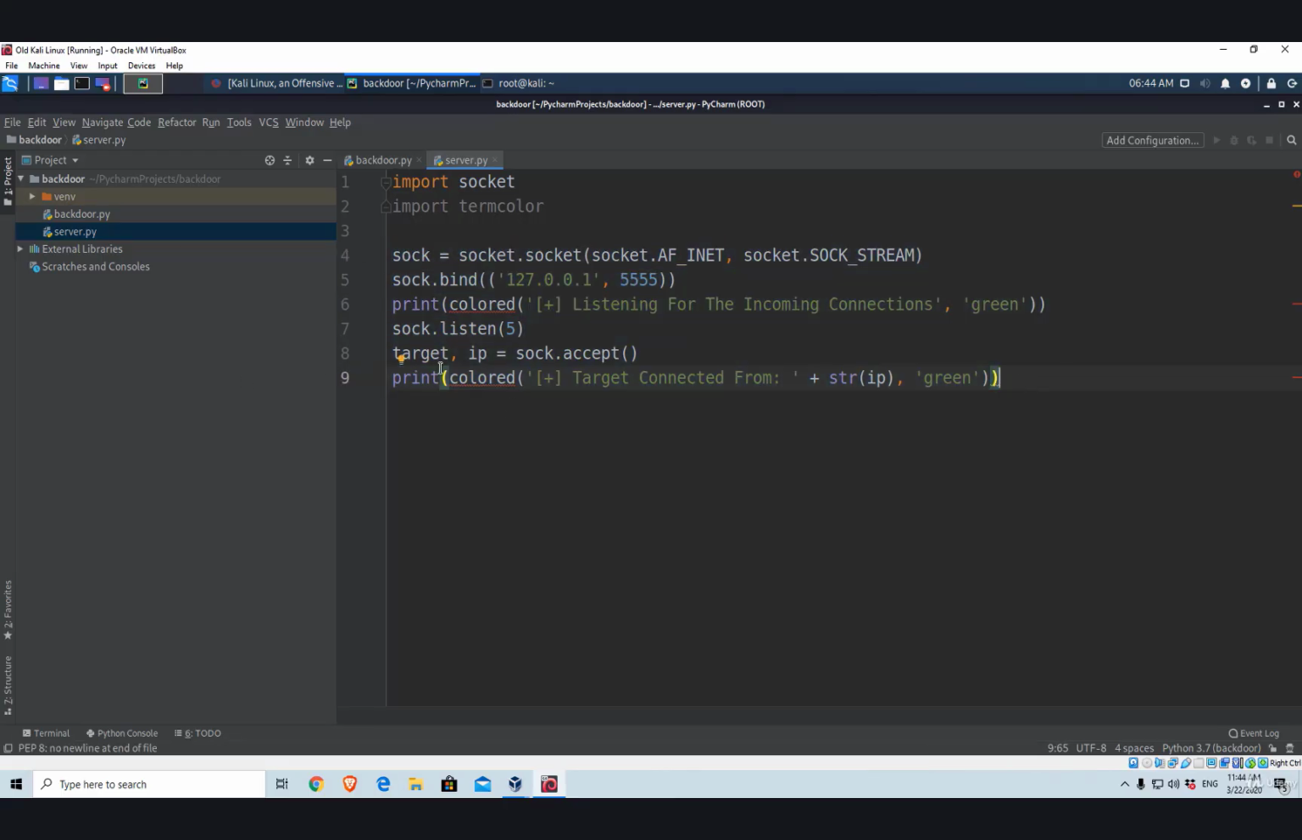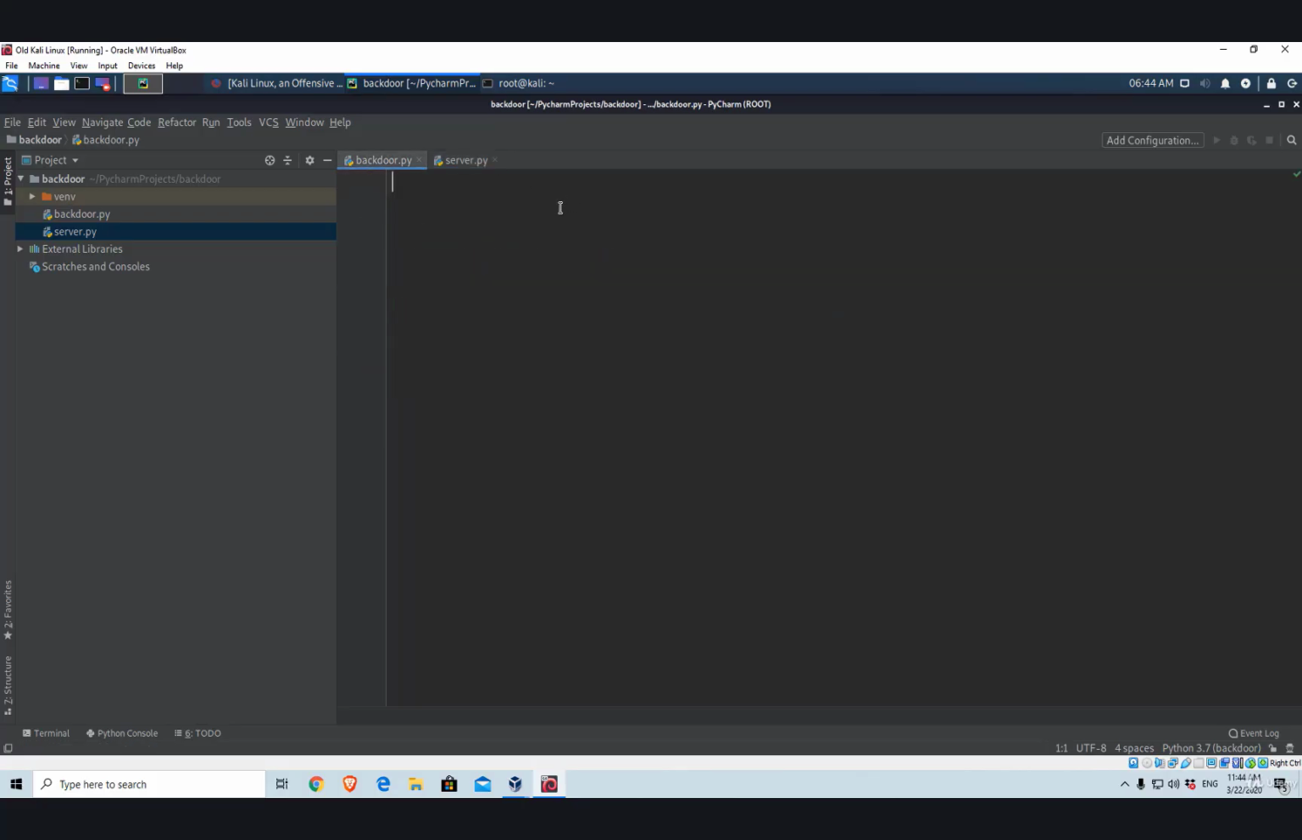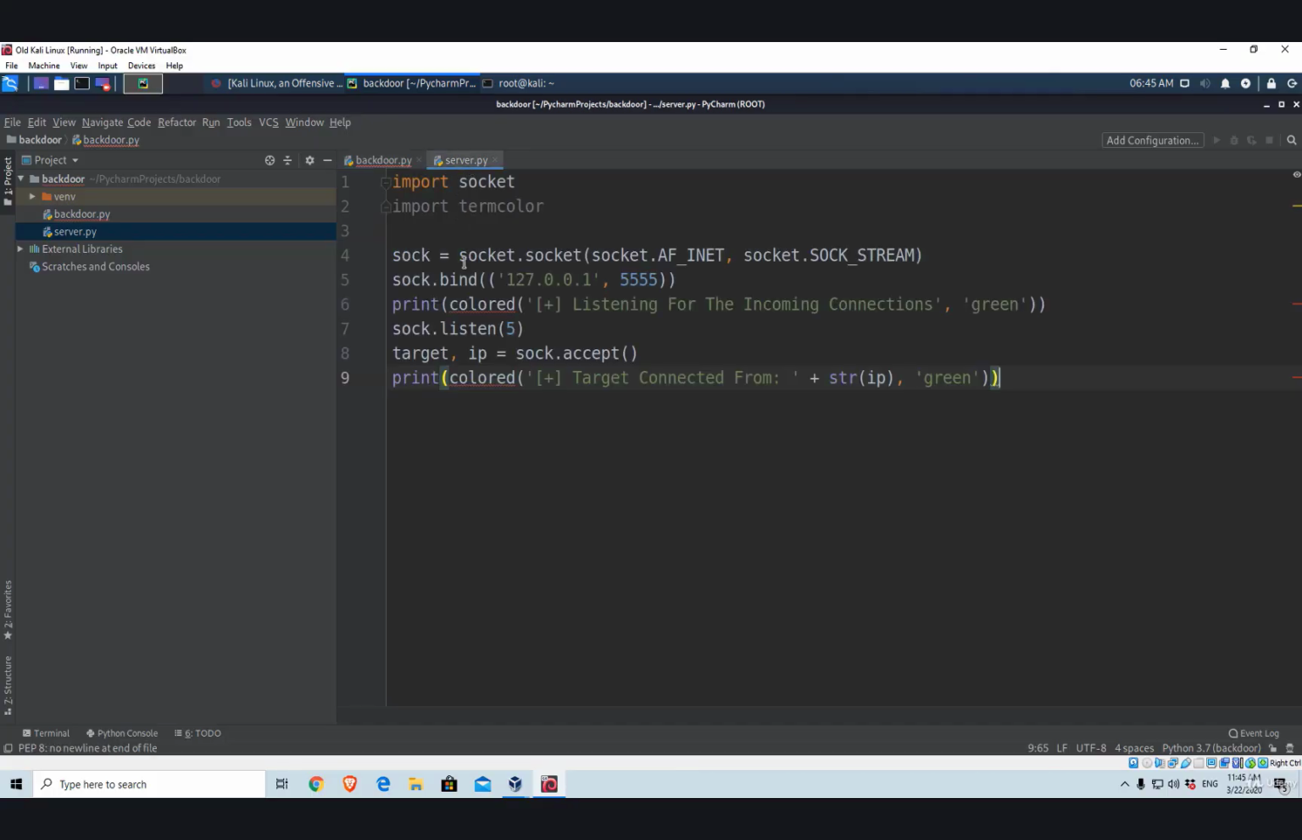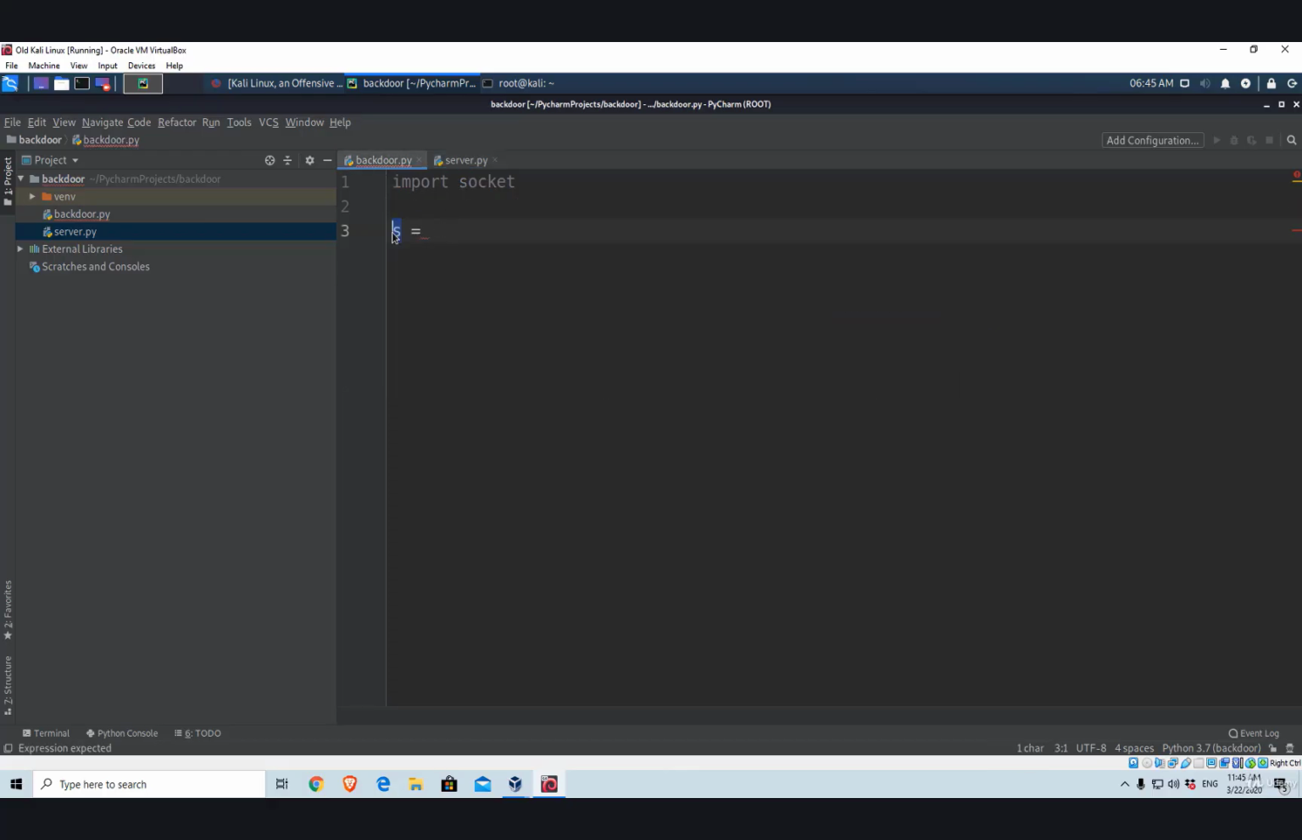Okay, so now that we got the connection, let's do the same inside of our backdoor. In our backdoor, we actually need to connect to this server. So we don't need to bind the ports or accept the connections. All we need to do is create the socket descriptor and connect to our server. So let's do that. First we import the socket library. Then we declare the socket object, and we are going to call it s instead of just sock, so we don't confuse these two programs. Inside of server, we call it sock, and inside of backdoor, we call it s.